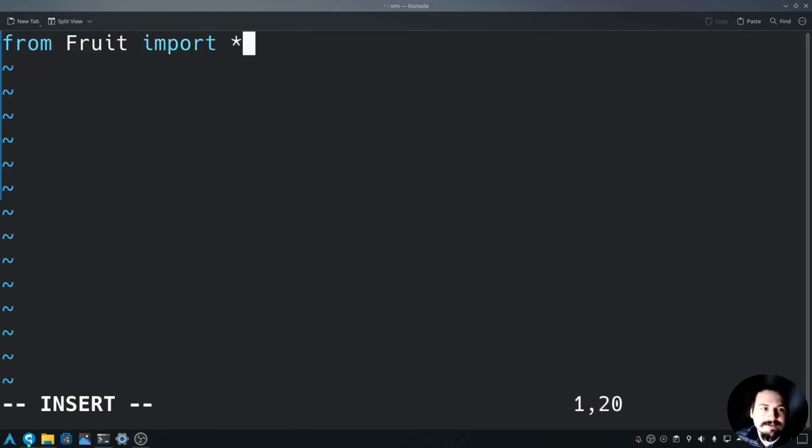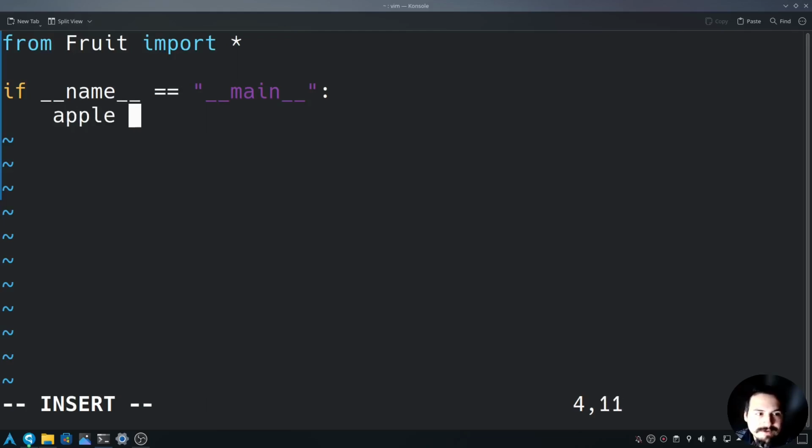import star. This means from the fruit.py file, import everything. Now let's say if __name__ double equals open and close quotations __main__. We always want to include this so that way we instantiate the main function of our code. Now let's create an instance of the Fruit class. We will name this particular Fruit object apple. And I will set it equal to Fruit open and close parentheses.